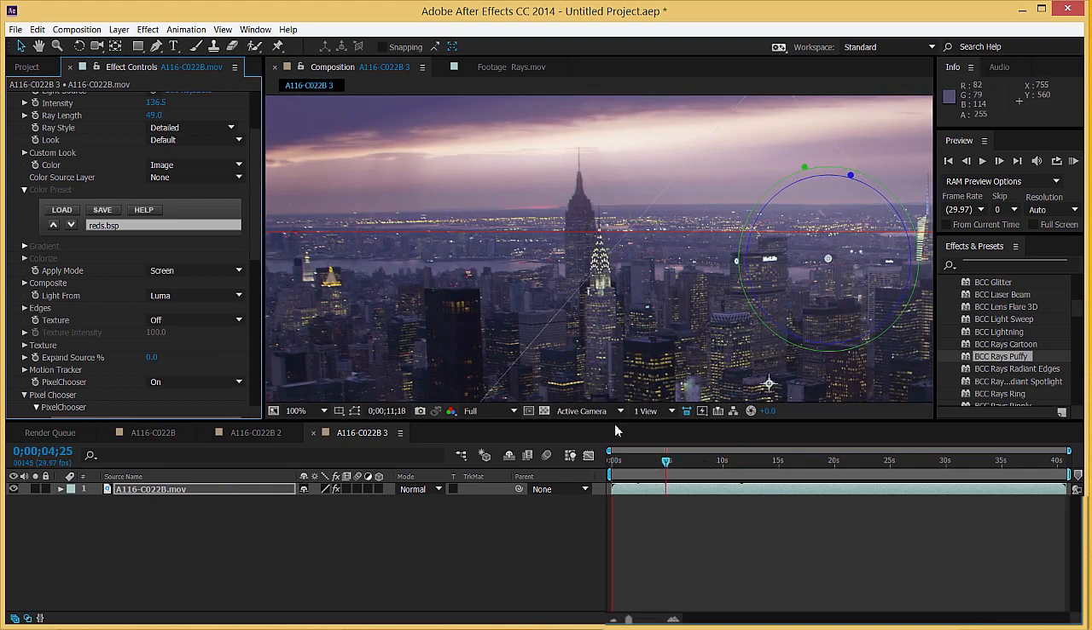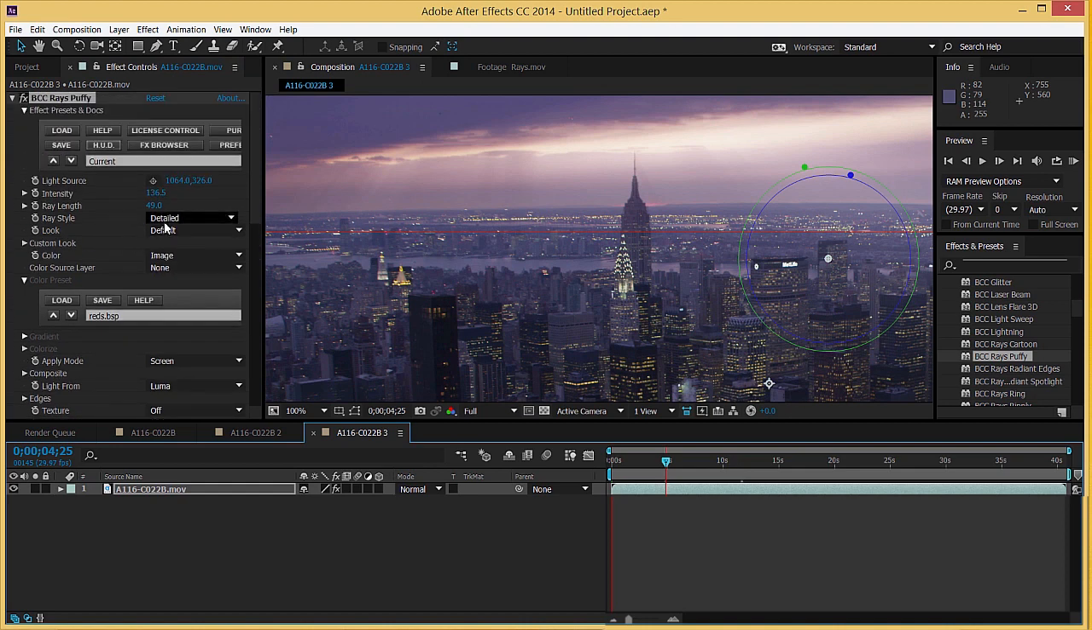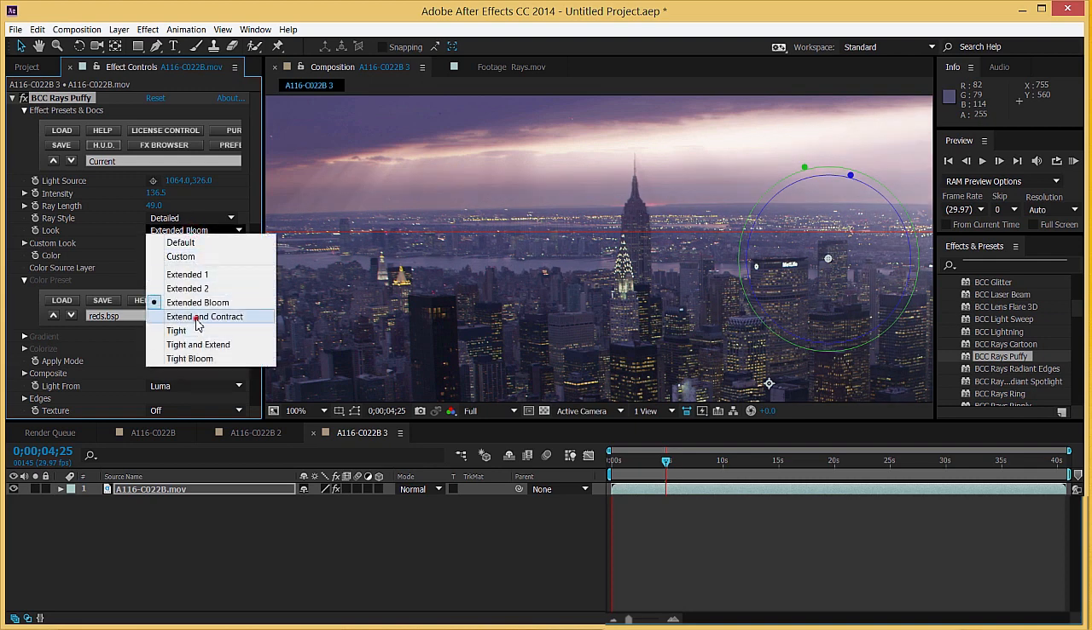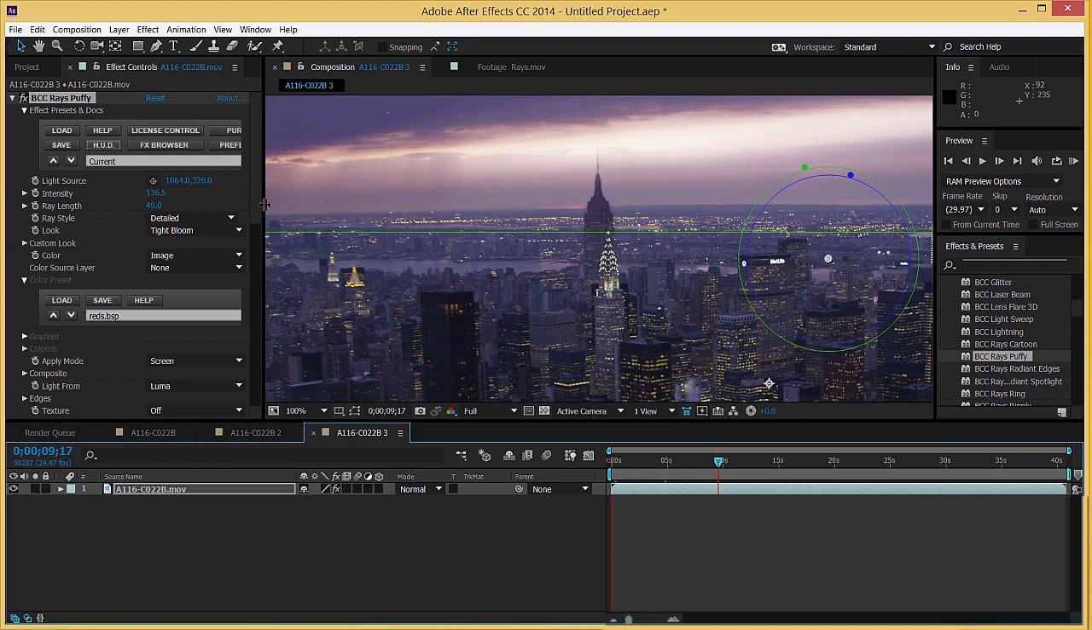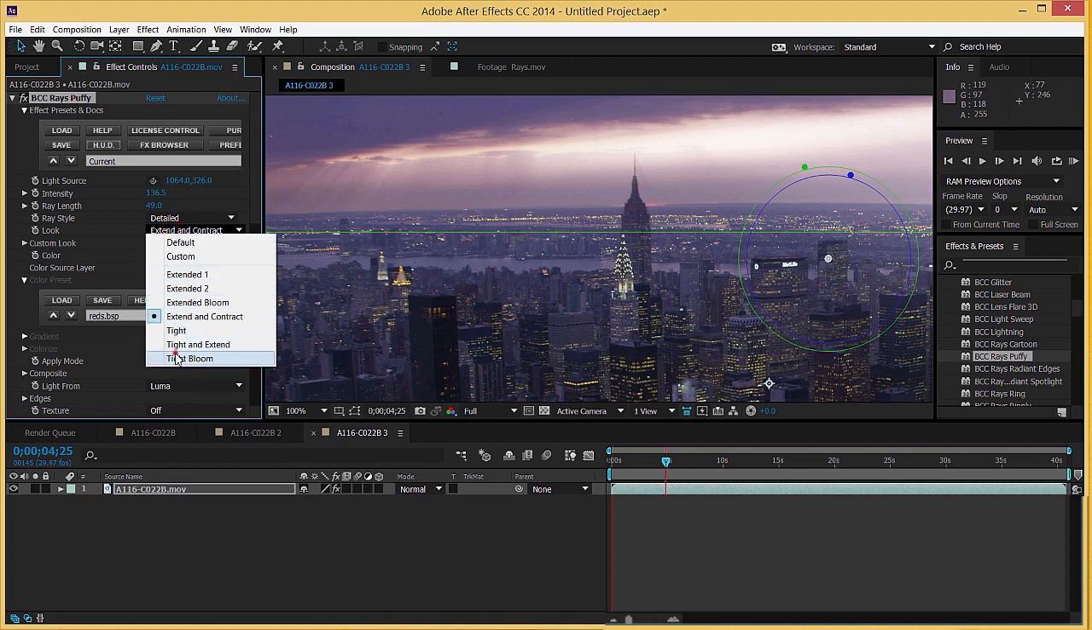And on top of that, you can go into the look and style drop downs, and you have a lot of different choices here too. Each one gives you a subtly different rays effect, but it can mean a huge difference for the feel of your effect. For this shot, I like tight bloom. I think that works really well. And when you change those, you probably want to go back and adjust your intensity and your length again, just to make sure it looks as good as it can. Actually, I think I had perfect settings before, but you know, good rule of thumb.